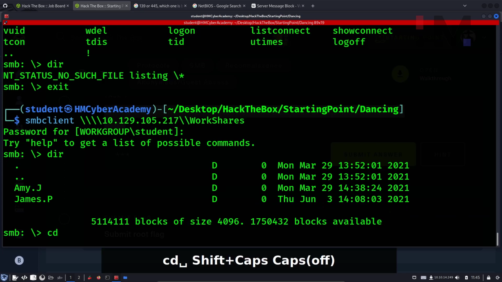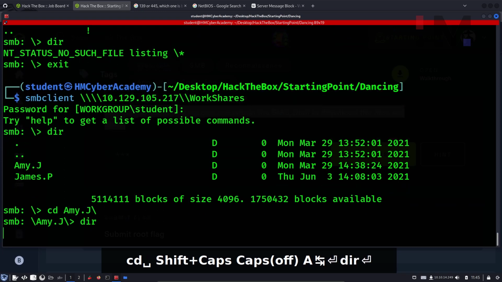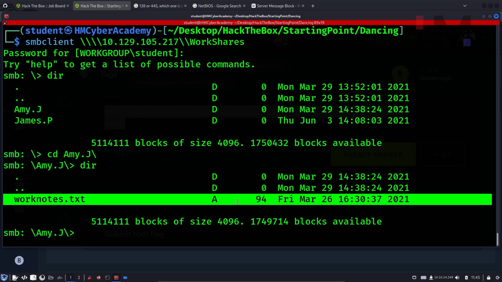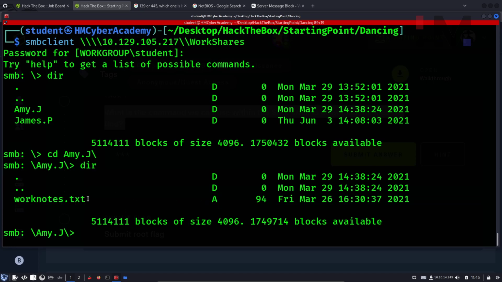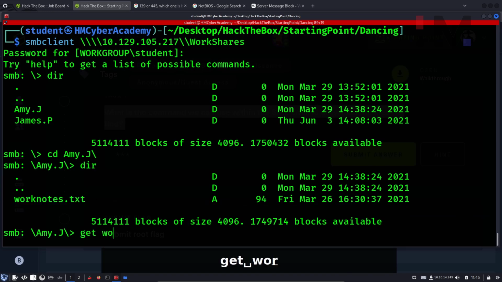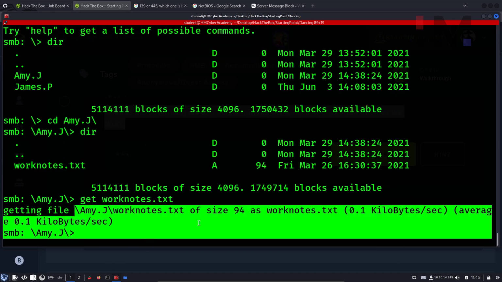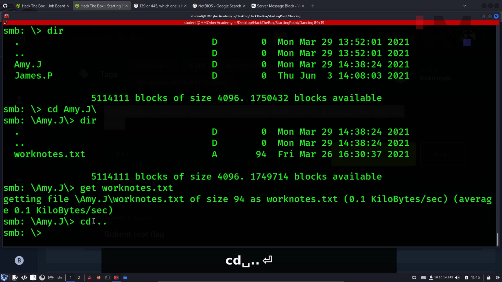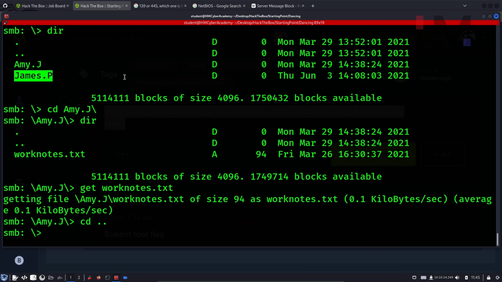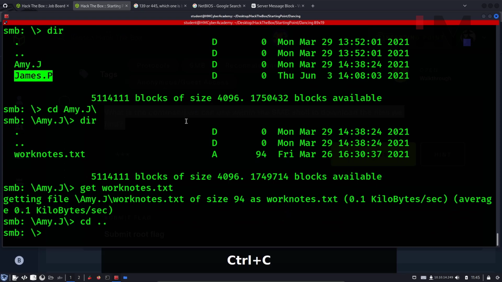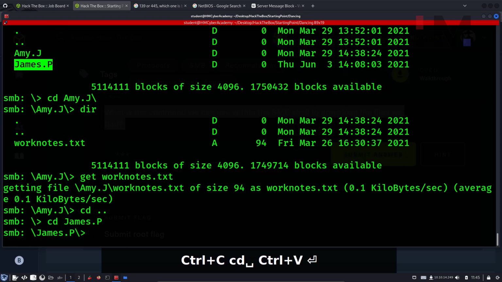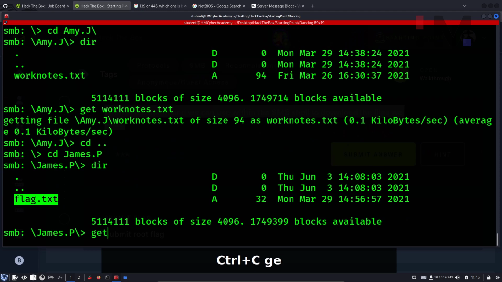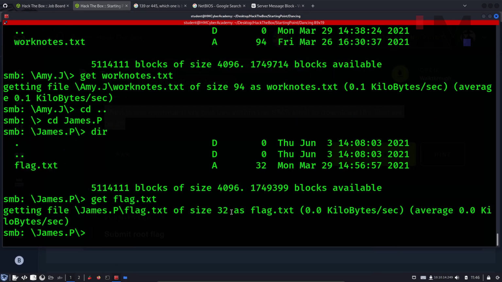Let's say amy.j. Let's use dir, and here as you can see, one of them is actually an ASCII text file. Let's get this file, get work notes. It has been copied to our local directory. Let's go back, cd .., which means it will go back, and there is one more directory over here. Let's cd into this, and if you use dir, you can see flag.txt. Let's get this one as well. We have downloaded this one as well.